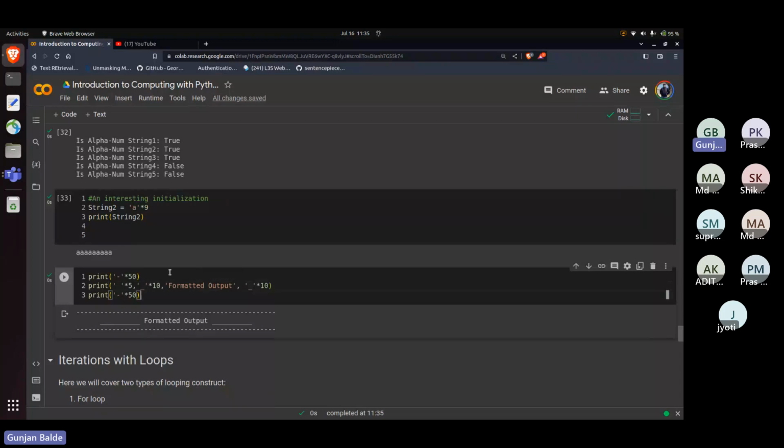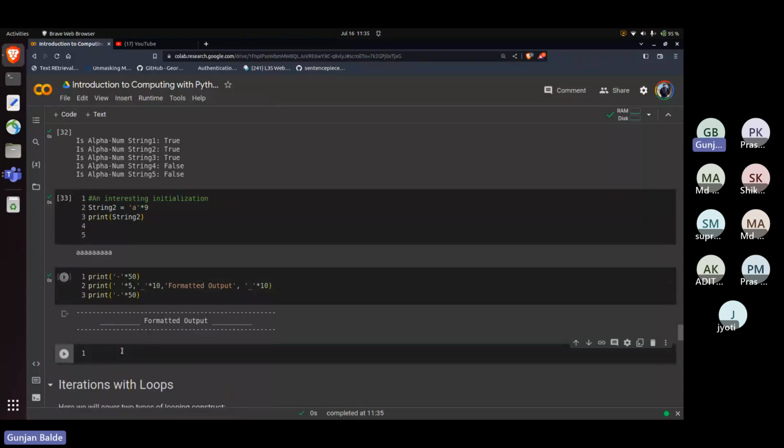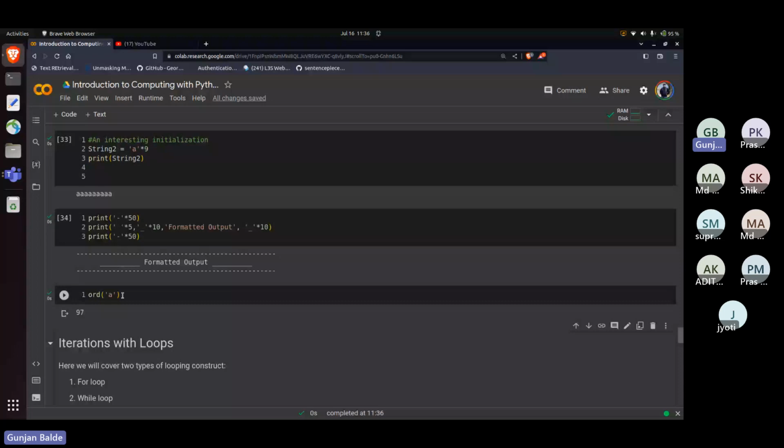Okay. One more thing I wanted to discuss here is ord. There is a function in Python, ord, which essentially returns the ASCII value. So if you want to check ASCII values, or do arithmetic based on ASCII representations, then you can use the ord function on a character to get the ASCII value of that particular character.